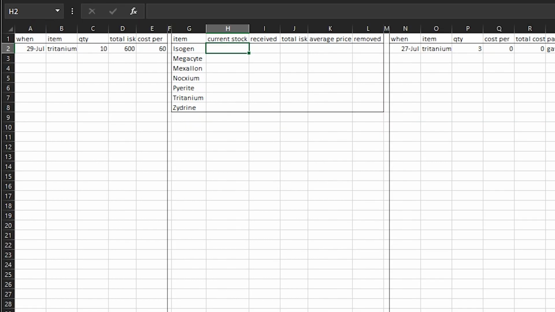All right, so current stock is going to equal whatever we have received minus what we have removed, okay? So if I have 10 apples and I give away 5 apples, my current stock is going to be 5 apples, right? Pretty simple. So when it comes to filling in this formula, we're going to go equals received minus removed. Very simple formula there.